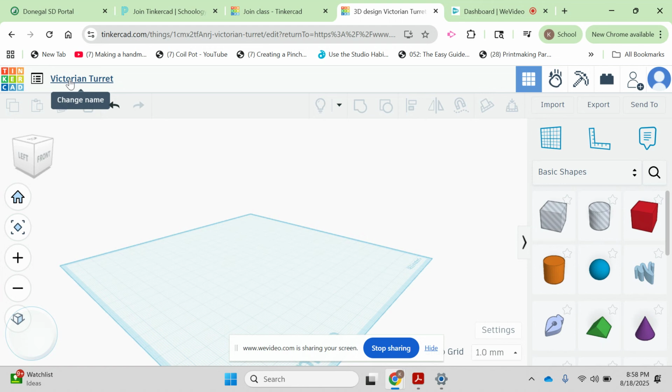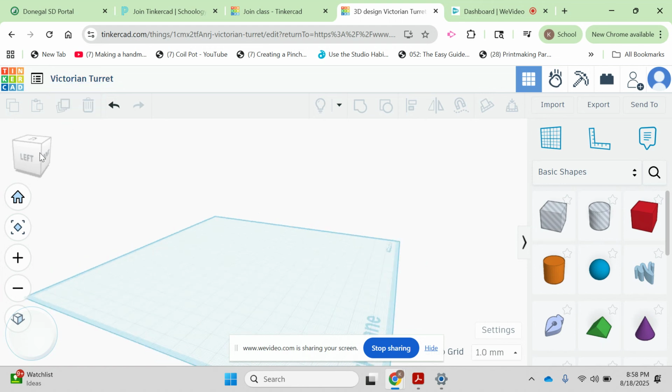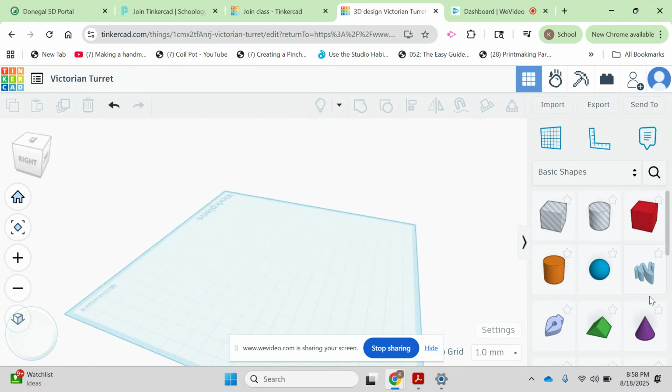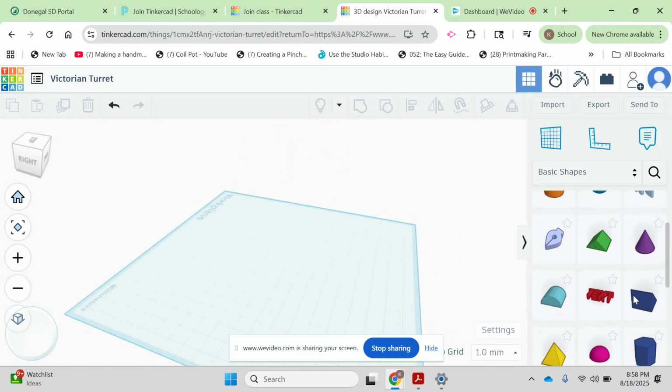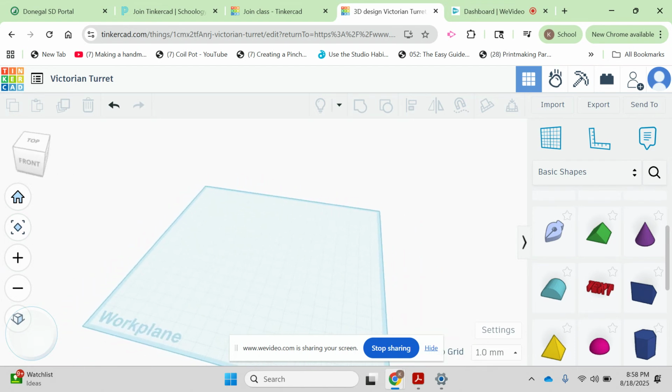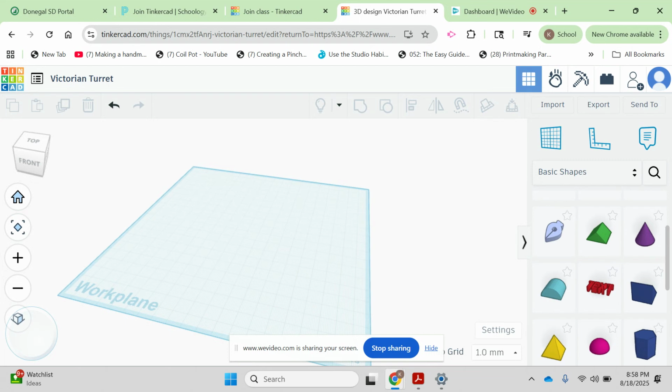You can change the name of your project. And if you recall from doing some of your Tinkercad tutorials, you can pull over different shapes, use this block to pivot your picture plane, and move in and out while designing your Tinkercad features.